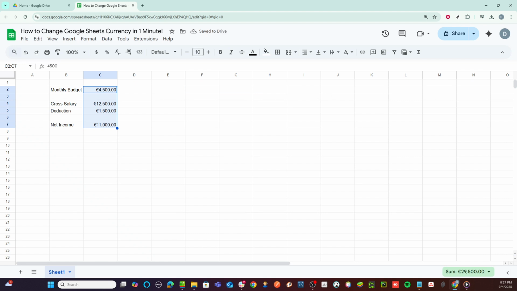And there you have it. In just a few quick steps, we've gone through changing the currency in Google Sheets. You can use this method to convert to any currency available in the custom currency list.